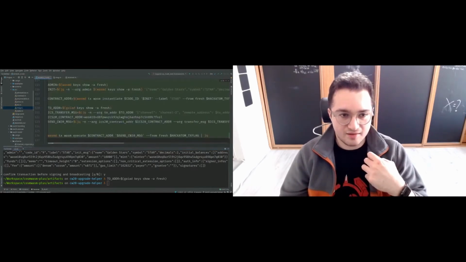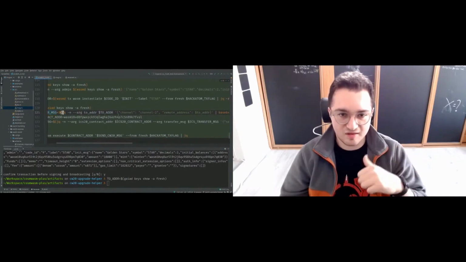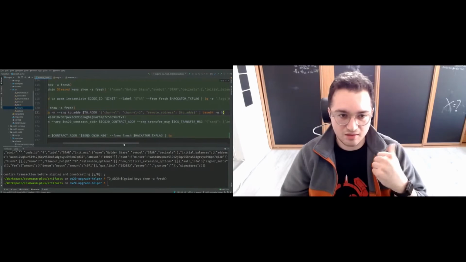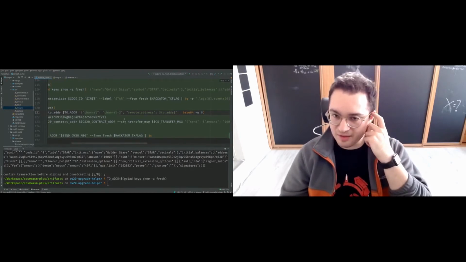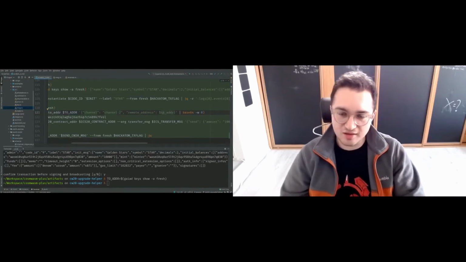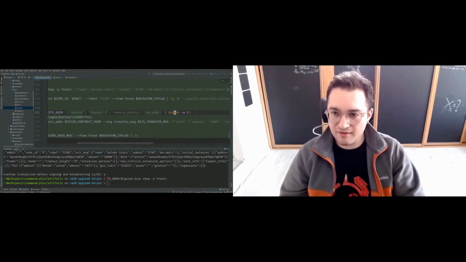And yeah, this is that transfer message I'm talking about. This sets up a JSON file string, and sets up the channel ID, and channel ID is 2 for the contract we set up, and the remote address. And beware, you have to serialize it to base 64, and it has to be without a newline.